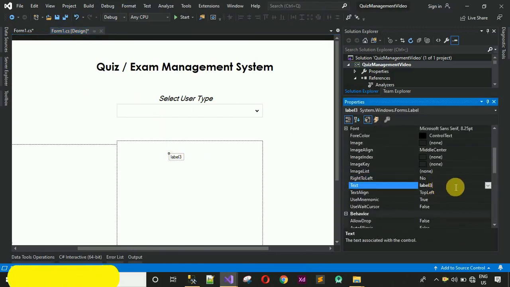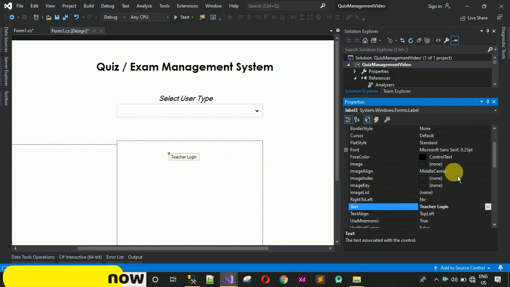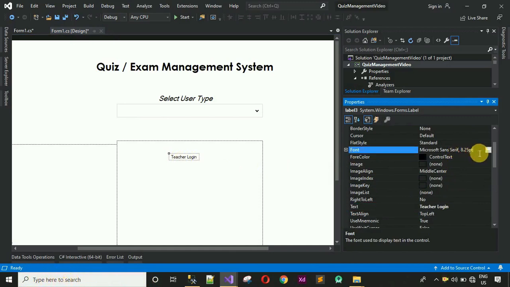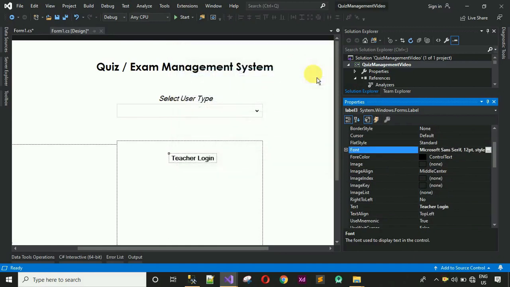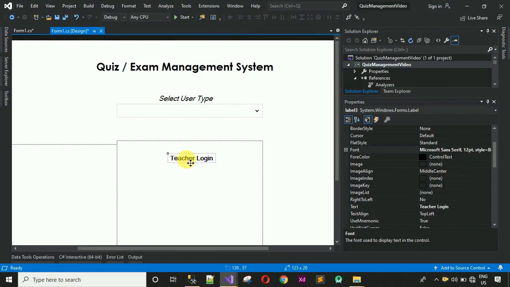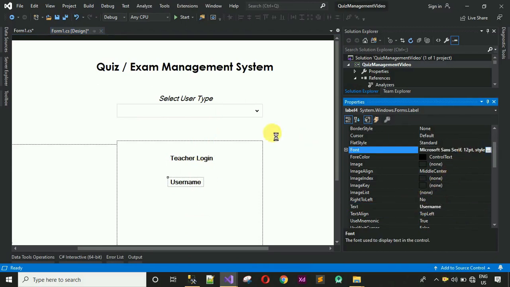change the label text actually, so it will be teacher login, hit enter. After this, we have to set the font for this one, so click on this, bold, and size will be 12, click on OK, and this one is looking nice. After this, we have to add a few more labels, that is for user name. So I'm going to just copy and paste this and change this one to user name and change this bold style to regular and hit OK.